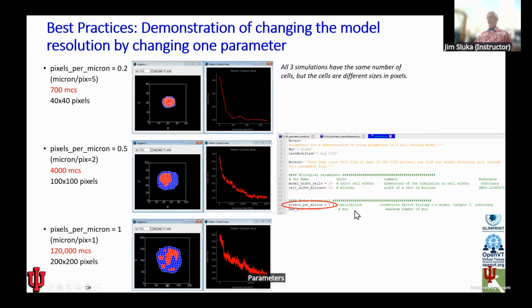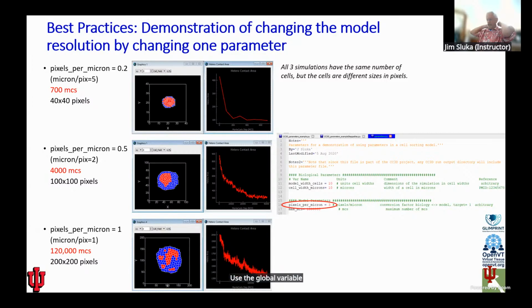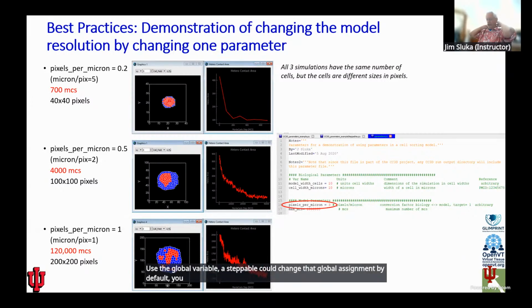Parameters change this way or read only, that's true. Though in the first approach, which doesn't use a parameters file but uses global variables, they can be changed. A steppable could change that global assignment. By default, you can read a global, but you can't write to a global.